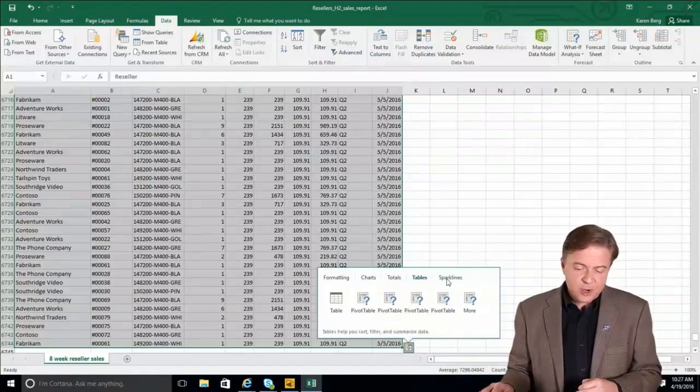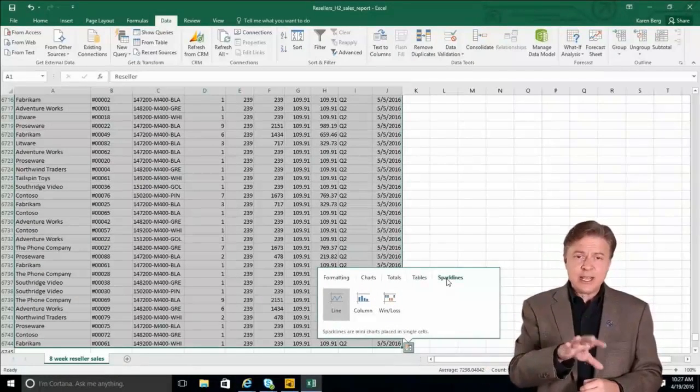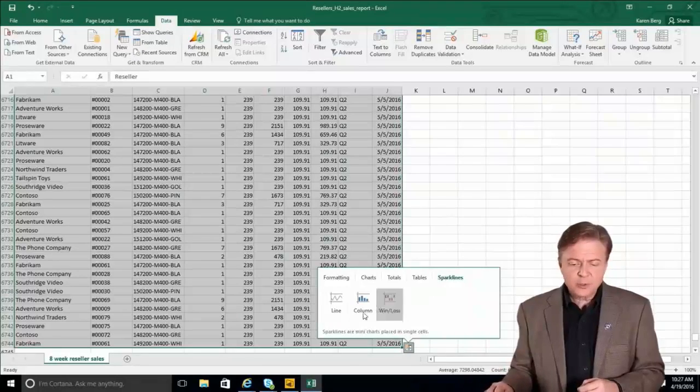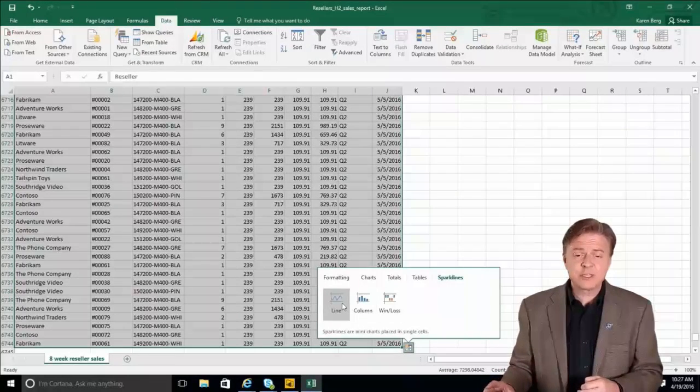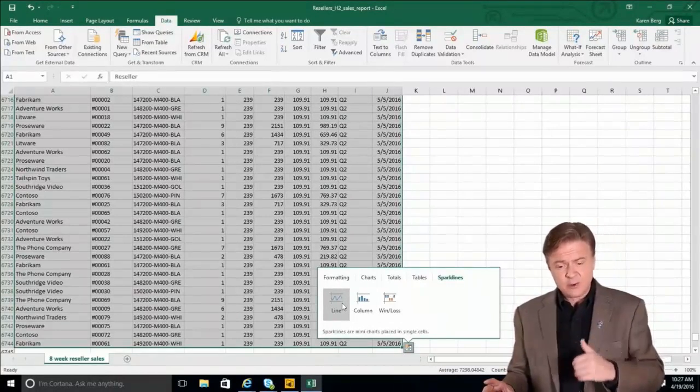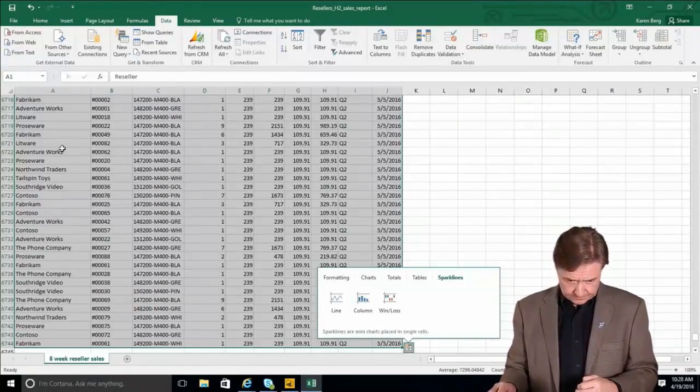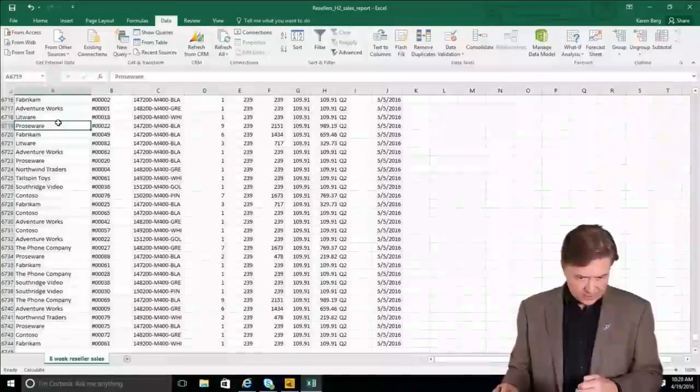This last one is called Sparklines. Have you ever wanted to see how data trended over time? Sparklines will create a graph for each line that I've selected and give me that trending graph right there. Okay, so there's one more I'd like to showcase here.